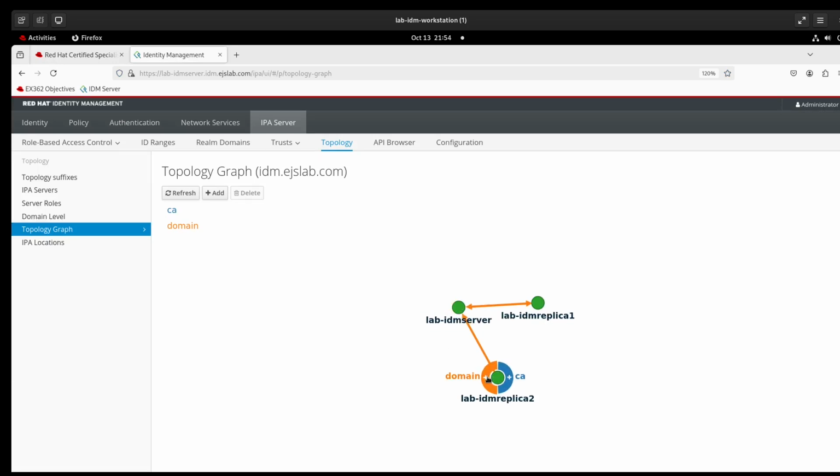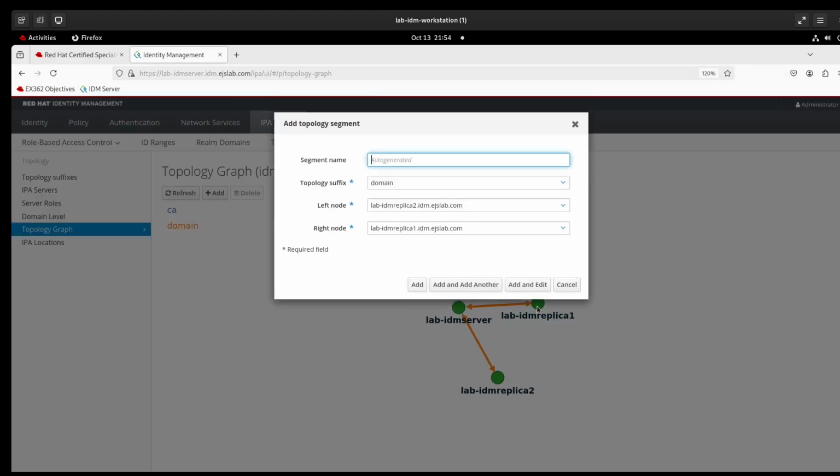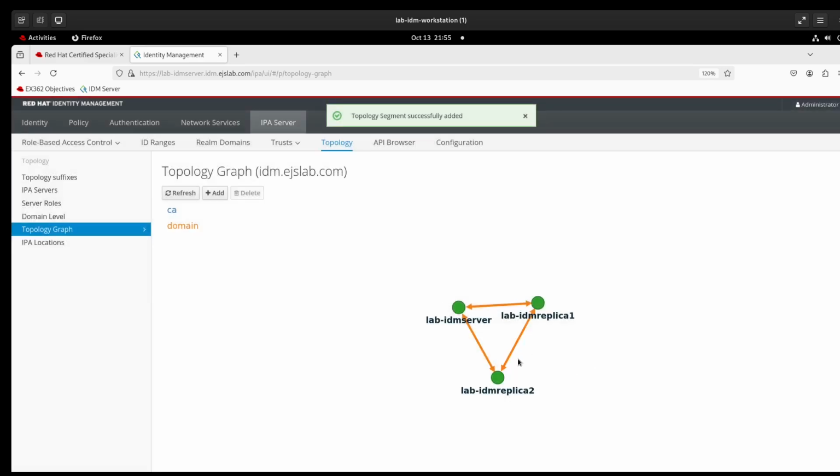To make this more resilient, what we will do is replicate the domain suffix between the two replica servers themselves. And you can, of course, do this on the command line. And I'm just going to put replication between replica 1 and replica 2. Left and right really doesn't matter, but just making this more consistent. So we're going to add that. And now we have a much more resilient environment.